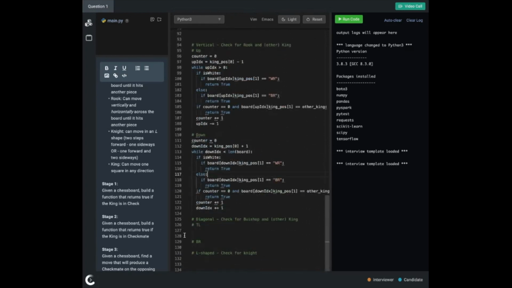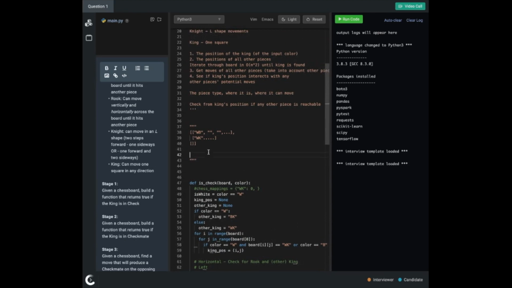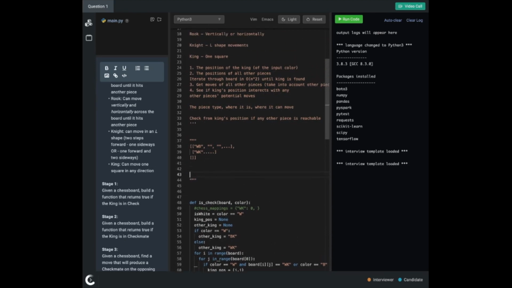Exactly. So for stage 2, it says build a function that returns true if the king is in checkmate. So checkmate means the king has no positions to move to without being in check, essentially. So no positions to move to. Essentially, the king has 8 possible moves it can make, and so you have to check each of those 8 positions.